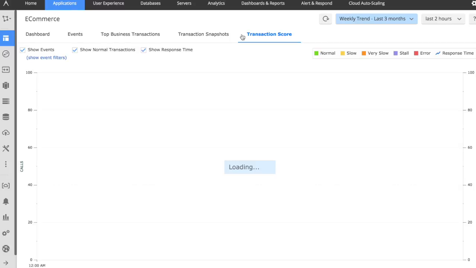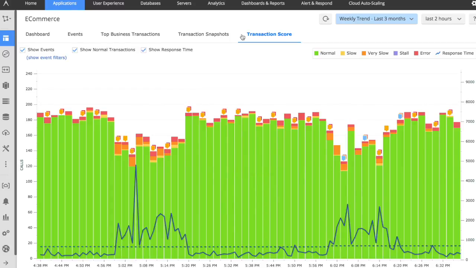Here, when it loads, we can see all of the transactions that took place, including those that were normal, those that were classified as slow, and then very slow. You can also see the trend of the response time, and actually you can see a peak here where as the response time went much higher, the number of transactions also dipped.